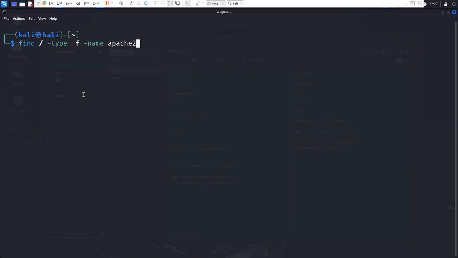Apache 2. This name specifies the name of the file; this is a parameter after which we have to type the name of the file. In the example, we have typed Apache 2, but we can type other files also, whatever we use.